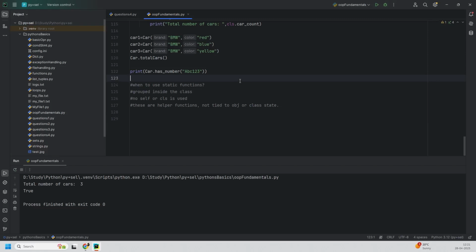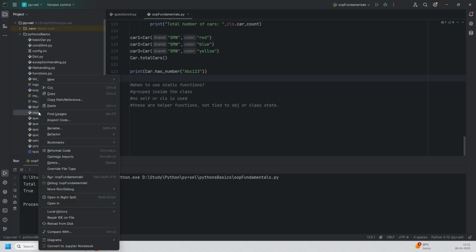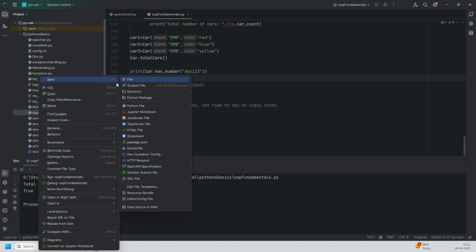Hey guys, welcome back to part 2 of our Python OOP series. So, we have talked about the OOP fundamentals. Now, we are going to talk about the core principles of object oriented programming. They are also known as the four pillars of OOP.